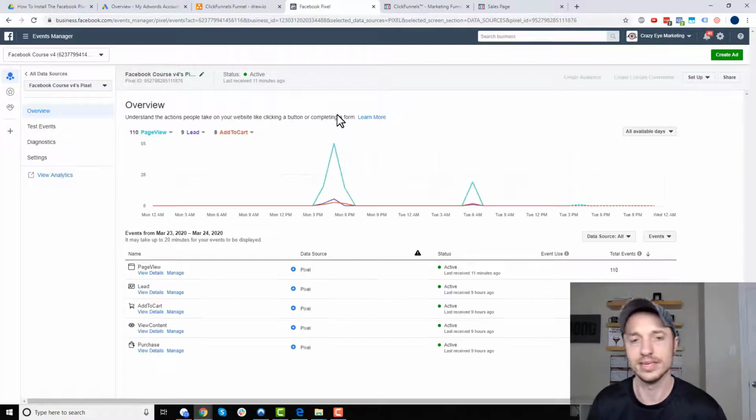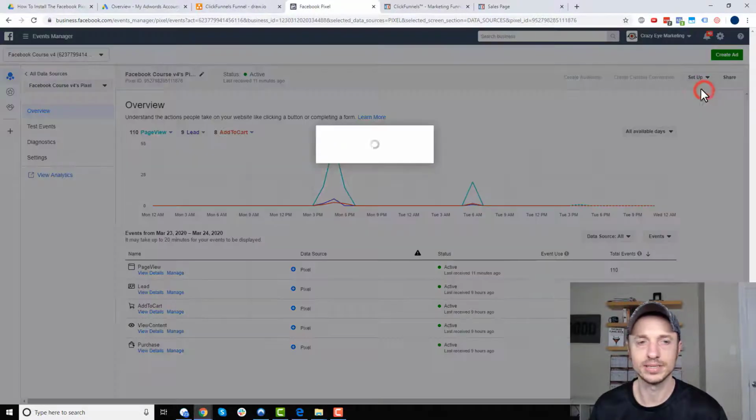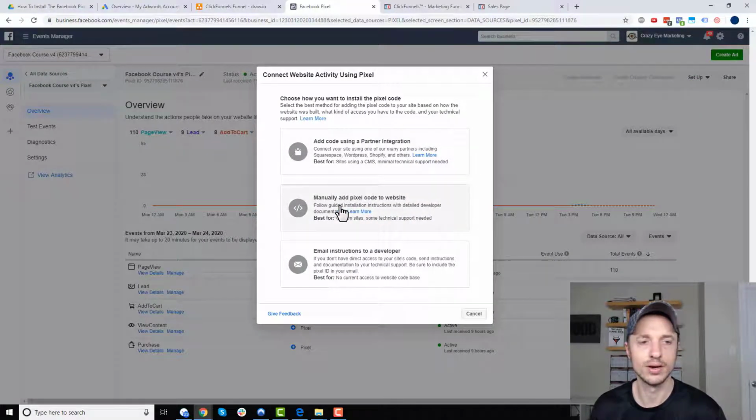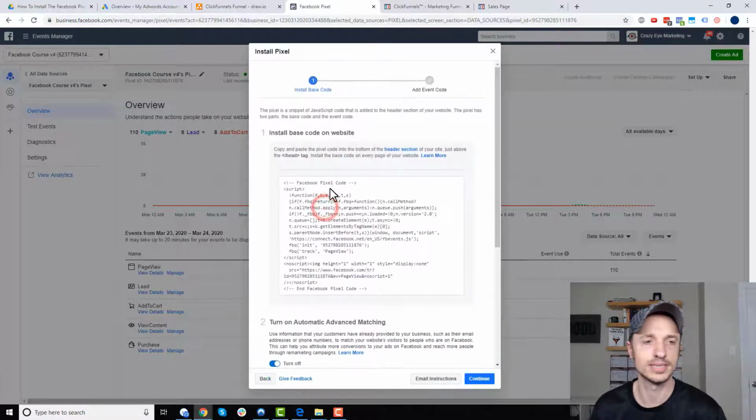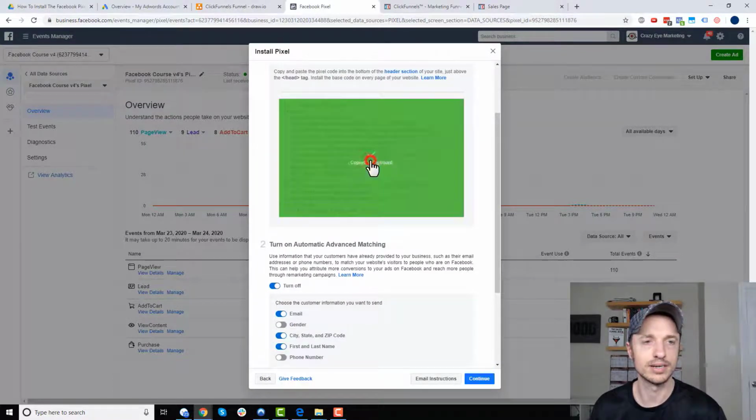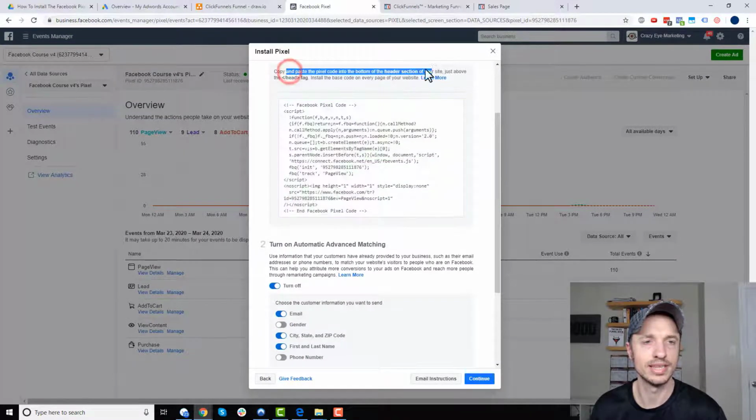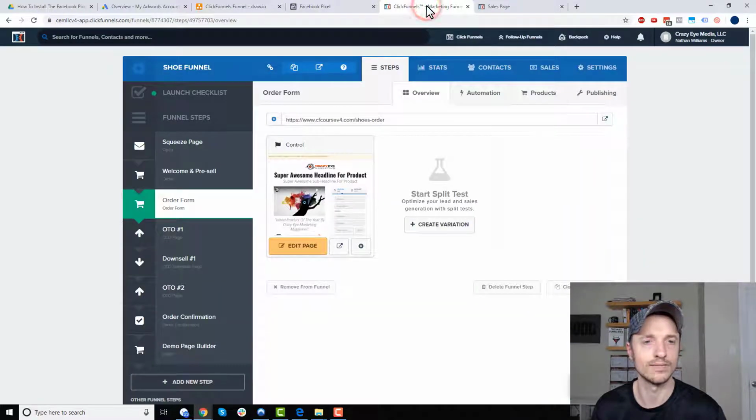And you click that button and boom, you have a pixel. All right, now I'm going to go ahead and set up and install pixel. And I want to go ahead and manually add pixel code to my website. And so it gives us this block of code here, and it tells us where to put it in the header section. So let's go over to our funnel.